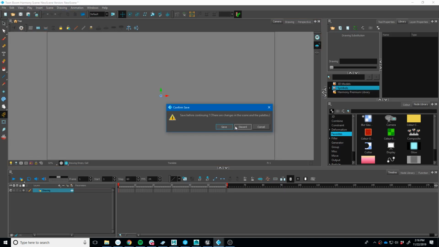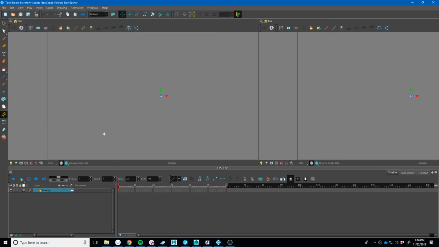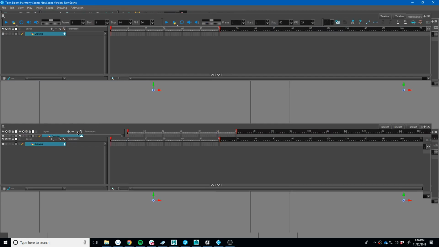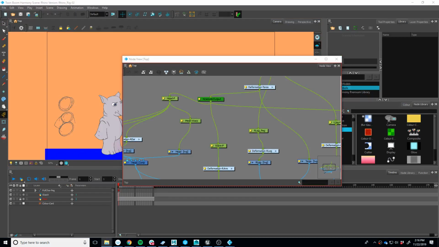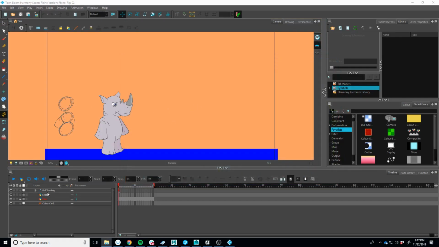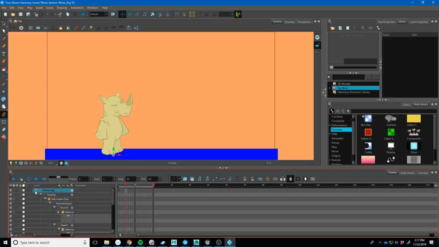So let's say I open this animation I have here with this rhino, and I want somebody else to be able to use this. Right now it's got a lot of extra stuff. I don't have to have everything, I just want to give them this rig, which currently has a little bit of animation on it. I could hide that if I wanted to, or we could trim that out.